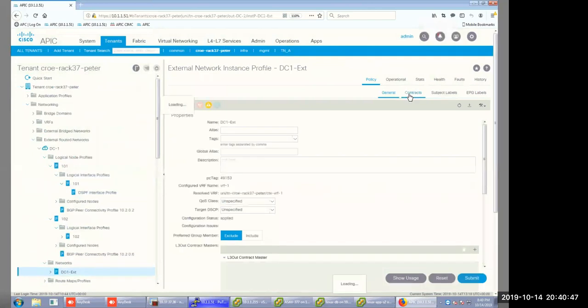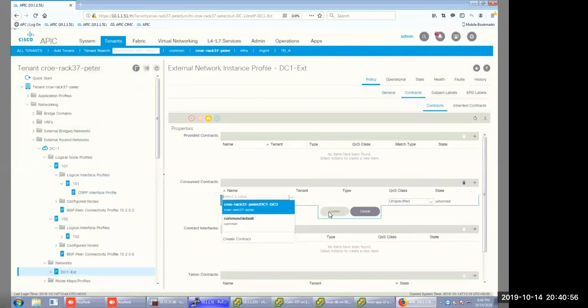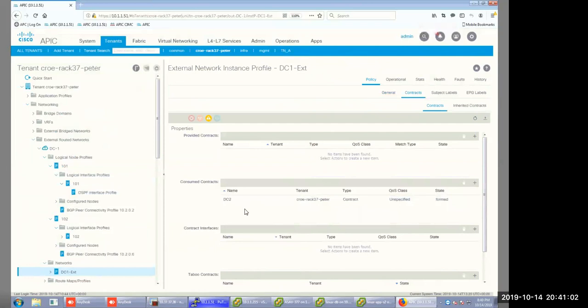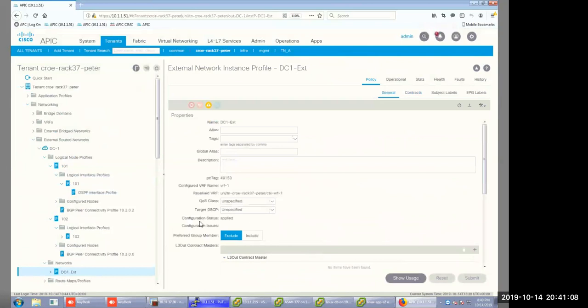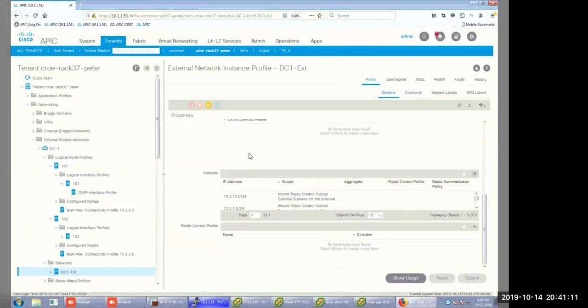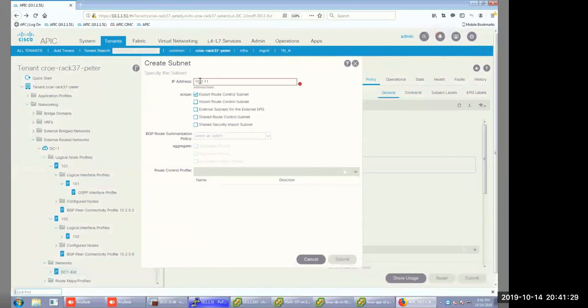And we need to add a contract. That's a consumer contract here. And add the subnet from the DC2 here. 10.3.11.0/24.